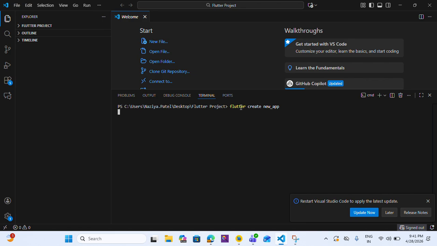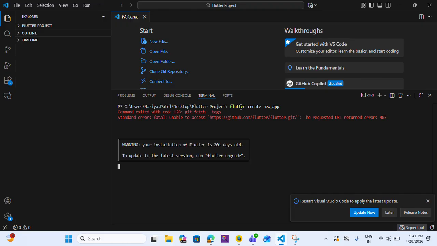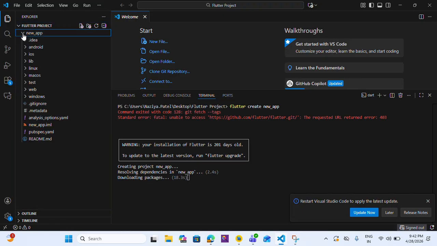Then Flutter creates a project with the name new app. You can use any name with this command, Flutter create. Just a minute. Okay, now it's a warning, no issue. So our project is being created. Here you can see it is resolving dependencies in new app, and all packages and things will be mentioned here. After some time you will see the full Flutter structure. You can see new app is shown to you. So our app is created, and all the files of our app are going to show here.